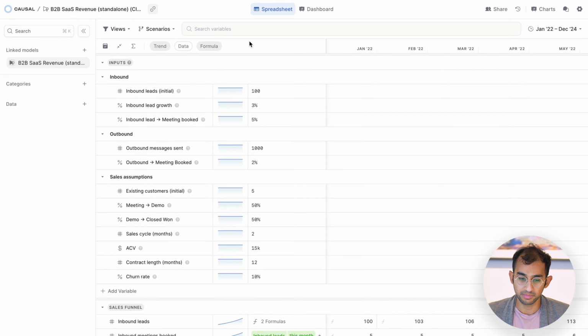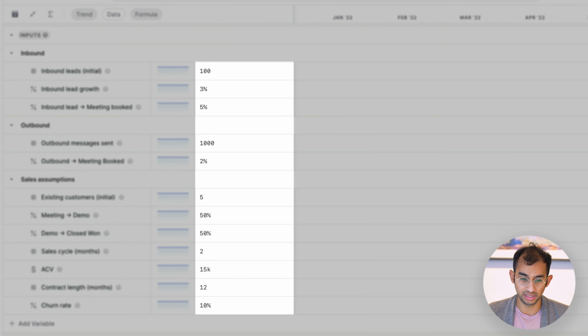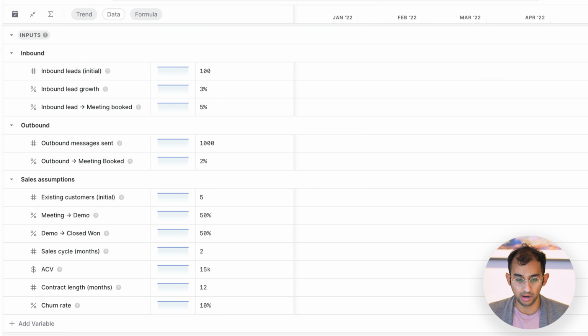The way the model is set up is that there are two different channels through which you acquire leads. You acquire some leads inbound that come in sort of organically and book a meeting with you, and you do some outbound messaging to acquire other leads via outbound, and that also turns into meetings booked. So we have assumptions for each of these channels in the inbound group and the outbound group. We assume that in the start of our model, we have 100 inbound leads coming in per month. We assume that it grows by 3% per month, and then we assume that 5% of inbound leads end up booking a meeting with us.